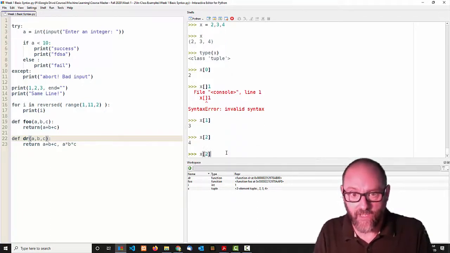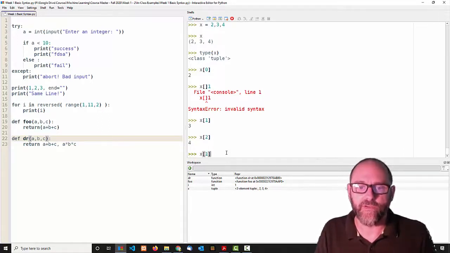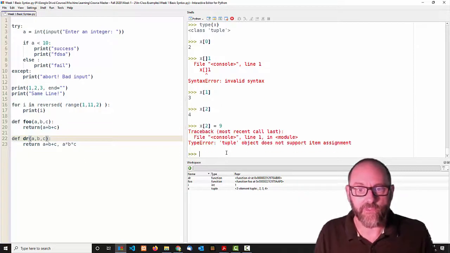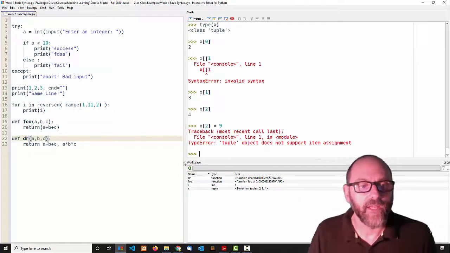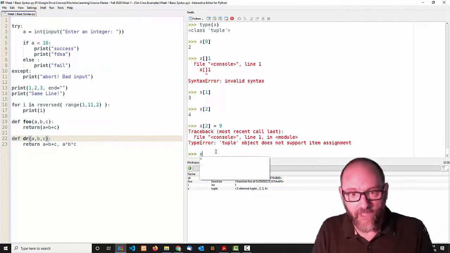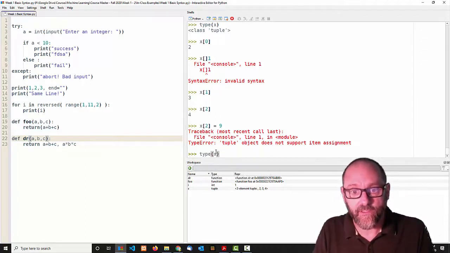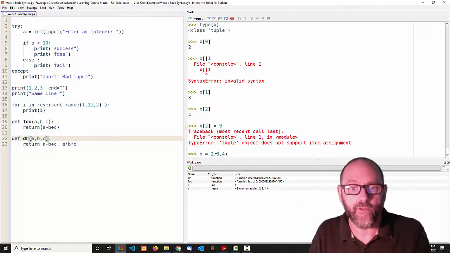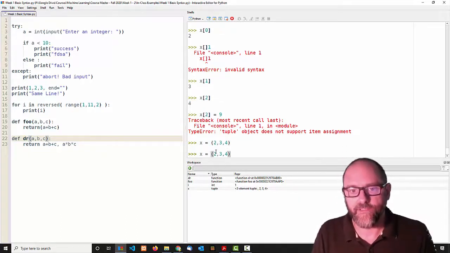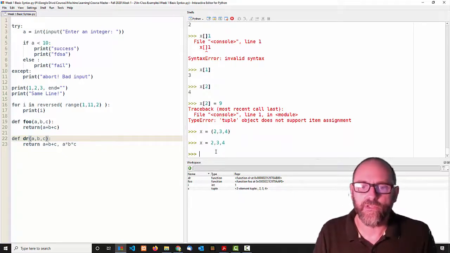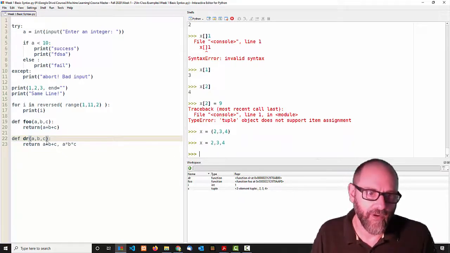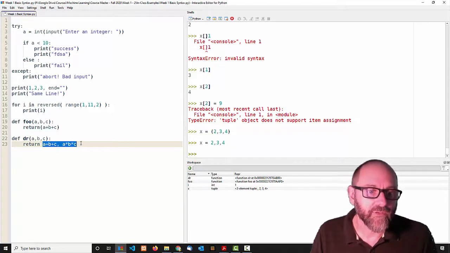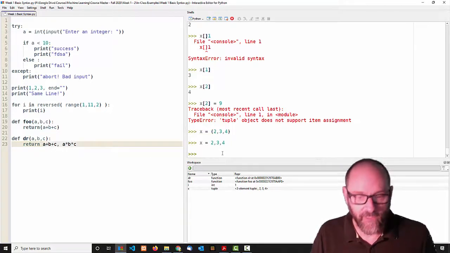Oh, by the way, up arrow and down arrow let you cycle through previous commands in the shell. Really handy. If I say x2 equals 9, not allowed. Okay, so when you define a tuple, I originally defined it this way. You might notice that they have brackets around them when you originally see them. Round brackets define a tuple, but in certain situations you can define a tuple without using the round brackets. So what's happening here is we are actually returning a tuple.